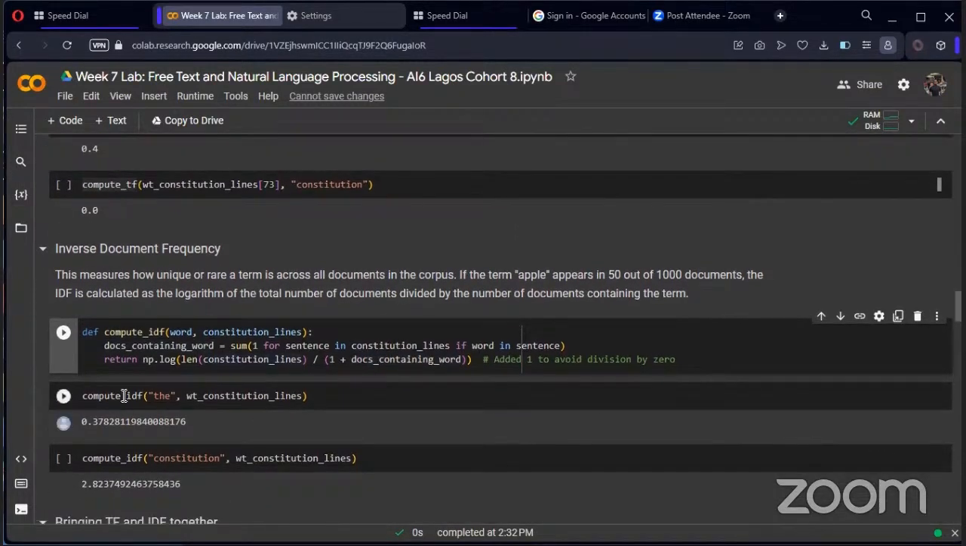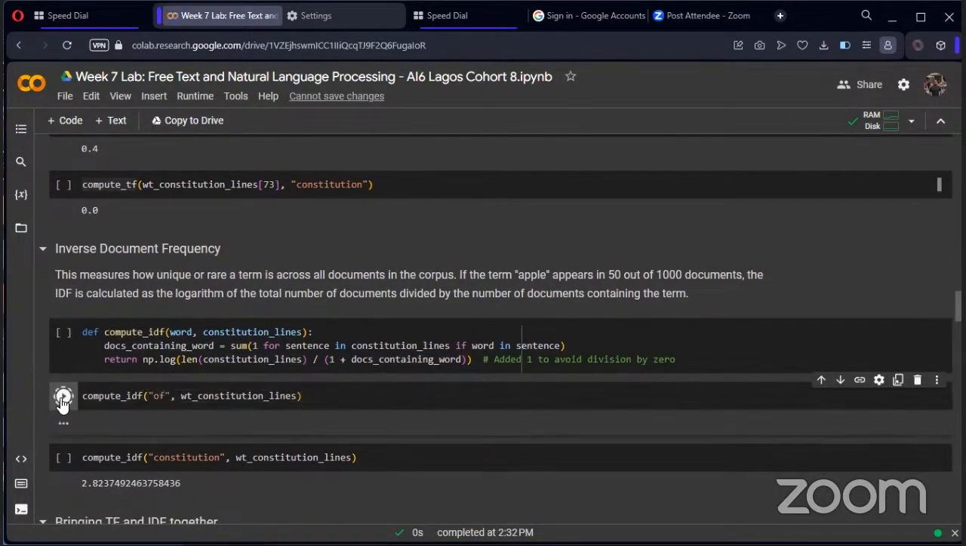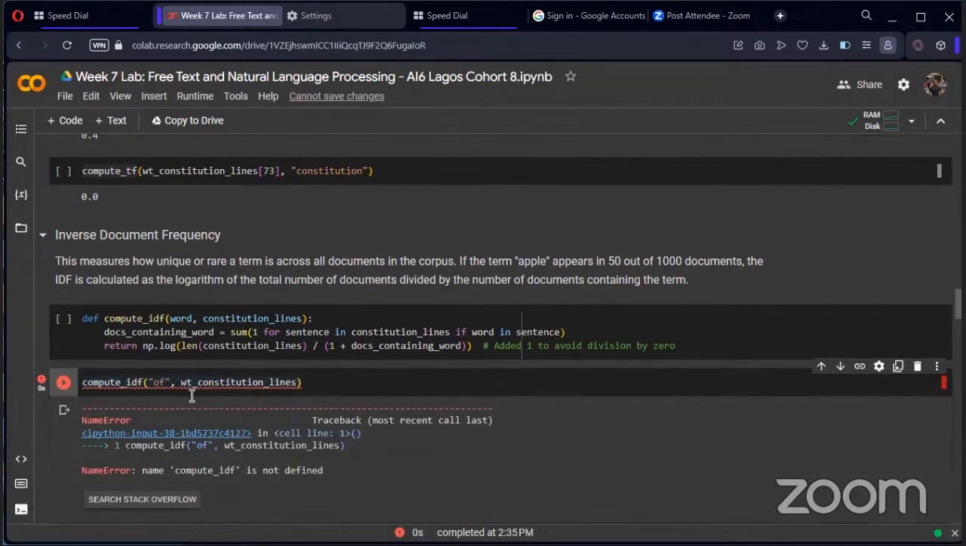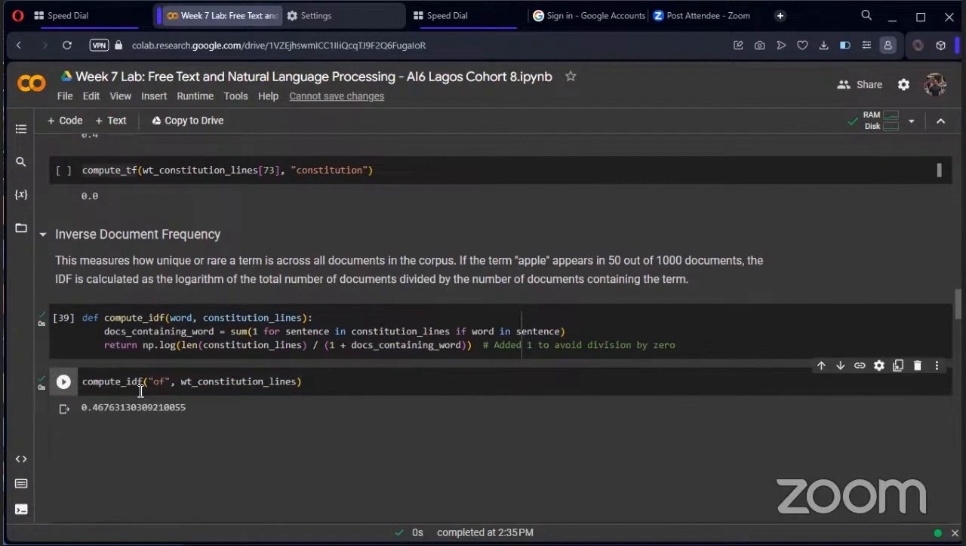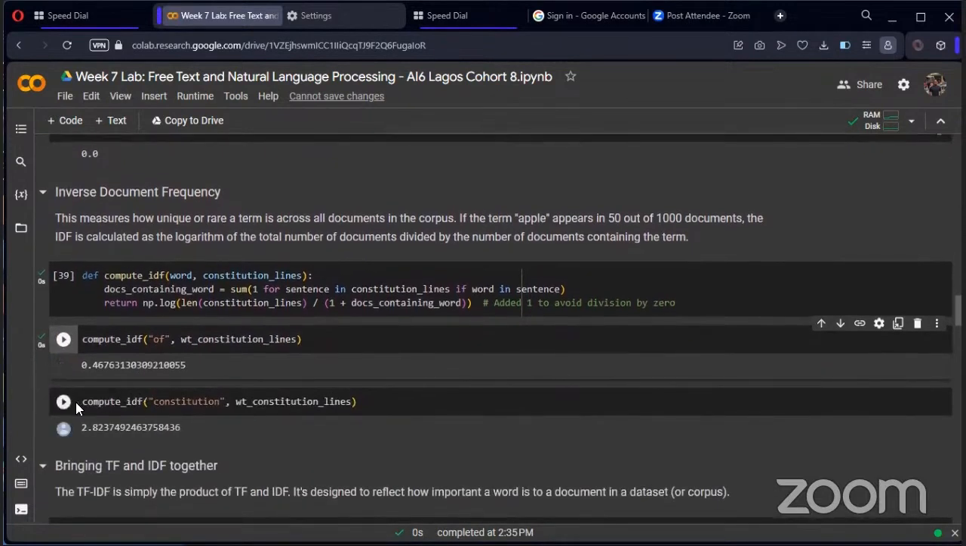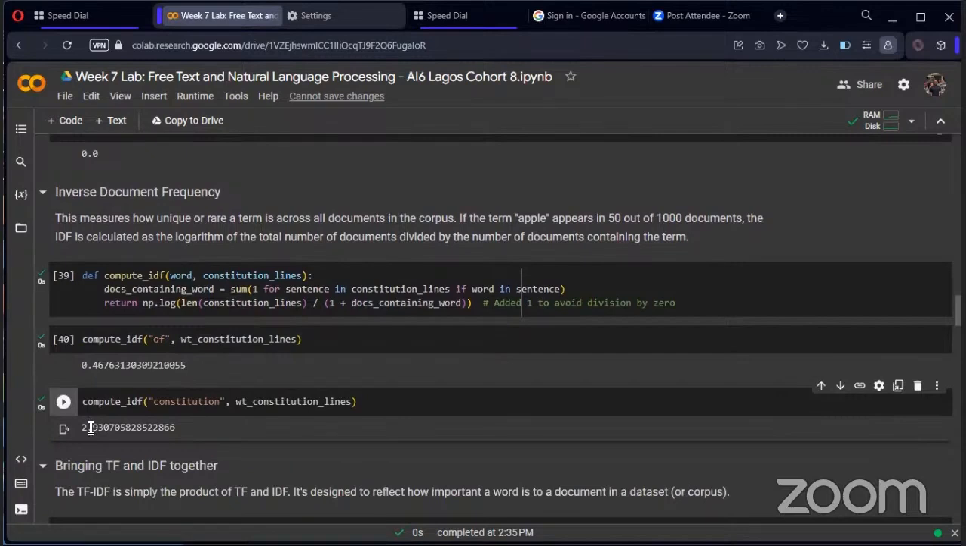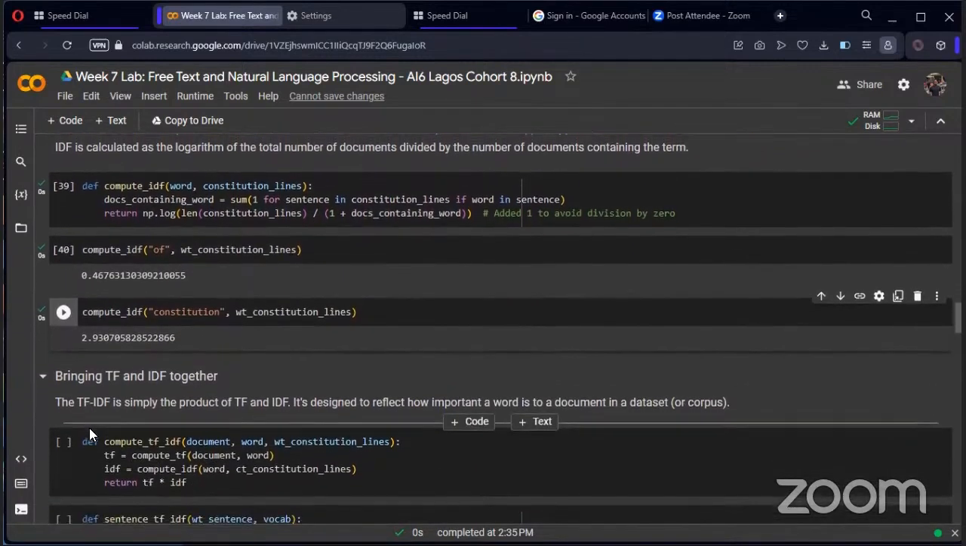Okay, so we can compute TF-IDF for different words. Let's try the org that we did before. Hold on, I've not run this yet. So let's try the org we did before. 0.4. Okay, let's try constitution we did before. 2.9. Okay, so we now have our IDF.